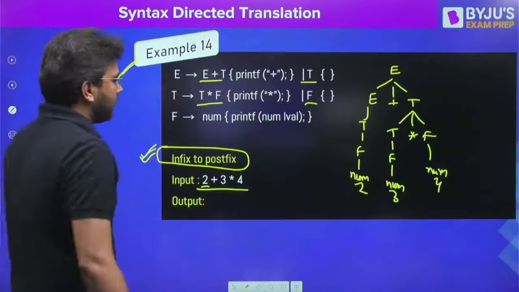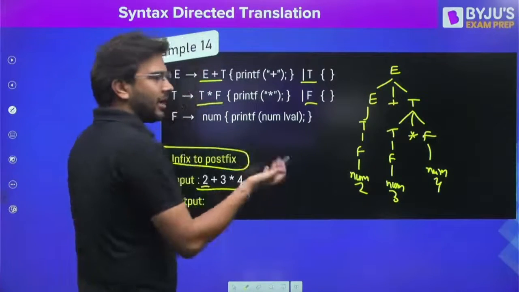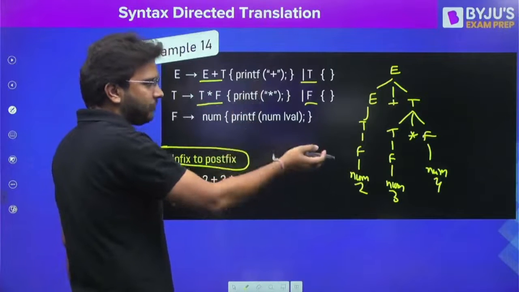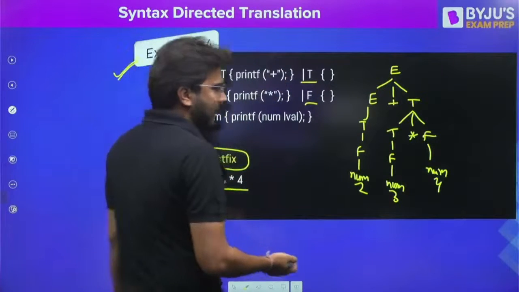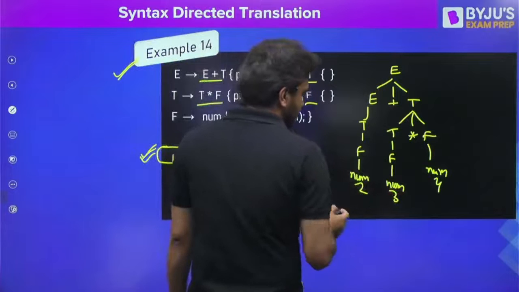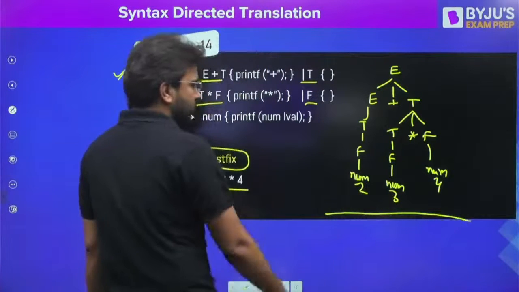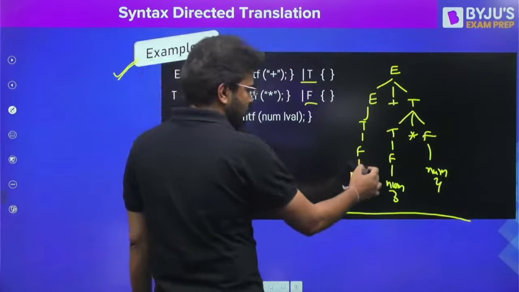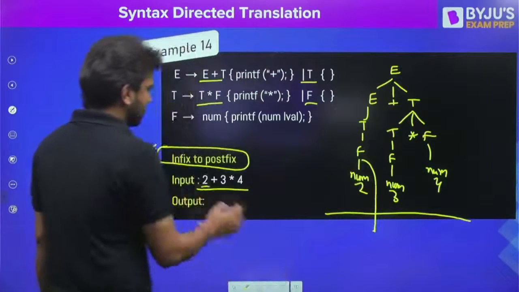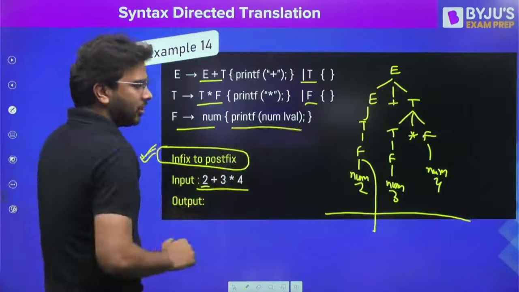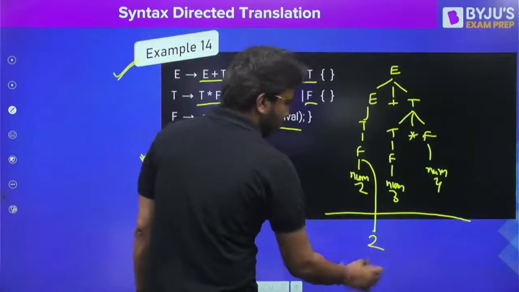Clear? Now again, you can use any evaluation. You can use depth first left to right, or you can use bottom up parsing as well. That means reverse of RMD. So let's do it. First of all, depth first left to right. So this is going to be the translation because F derives num. So print num.lvalue. That means we are going to print 2.